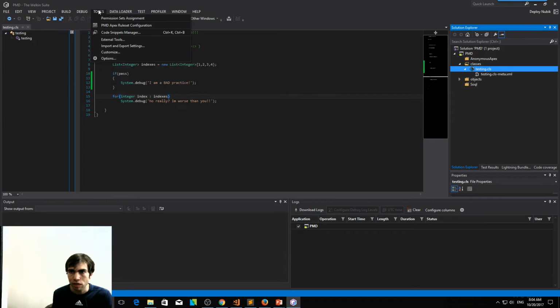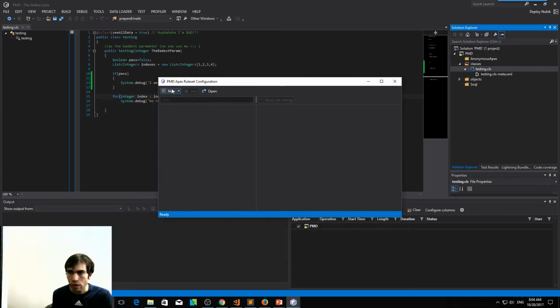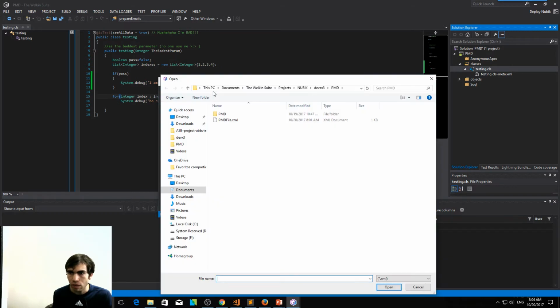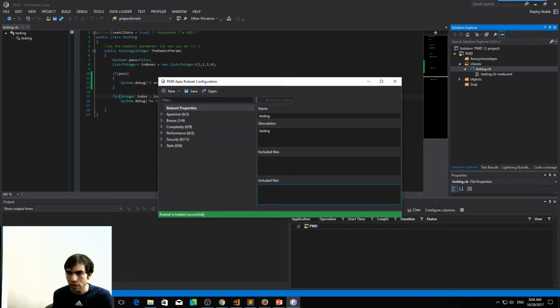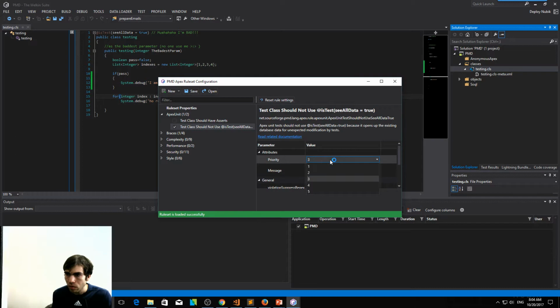So for example, if I go here, this time, since we already have created our rule set, we can open it and modify it. So we can select our file here. Let's see, for example, that we don't want to use this is test see all data, because at the end it's about practice. So we check it. We leave it like priority 1, for example. That's okay.